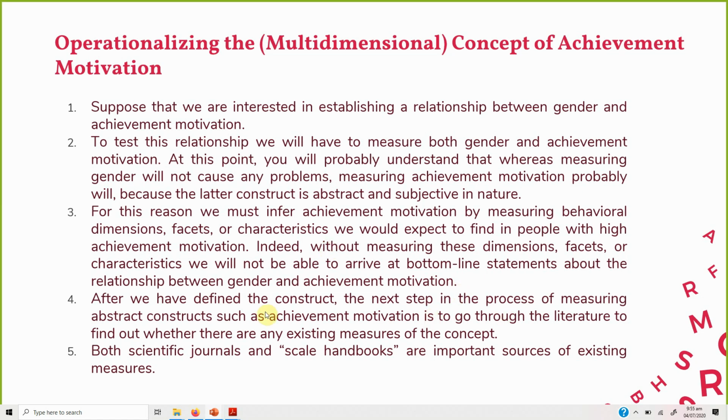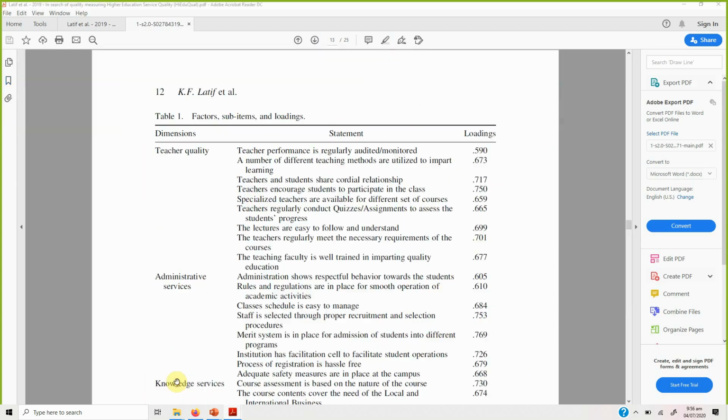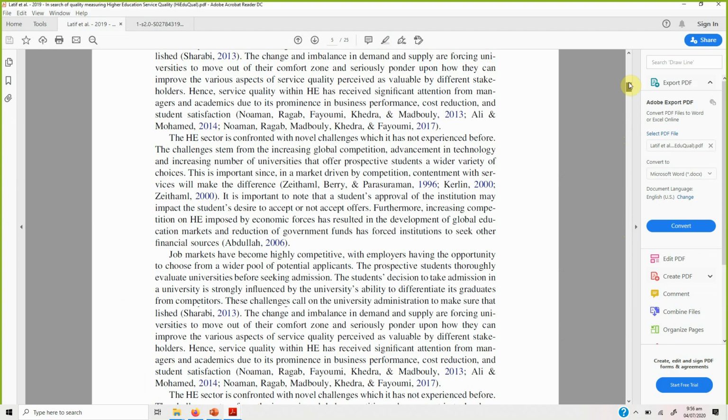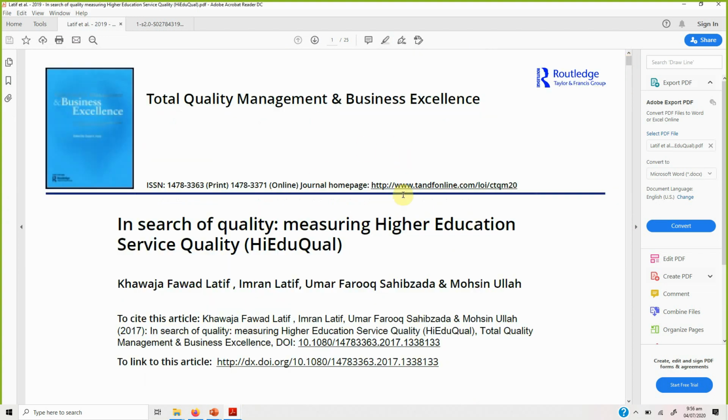Now, the next step in measuring abstract concepts such as achievement motivation is to go through the literature to find out how you measure this particular construct. You have to go to the scale handbooks, like Taking Measure of Work, a very good book, or scientific journals that have already measured these concepts. For example, if I am interested in perceptions of service quality, where do I find the scale for measuring it? If I go into the literature, I might find a particular paper that has developed a whole scale on measuring service quality in higher education.